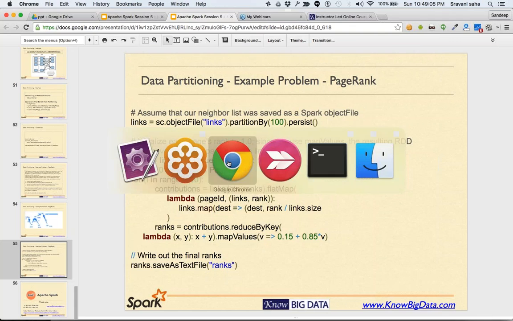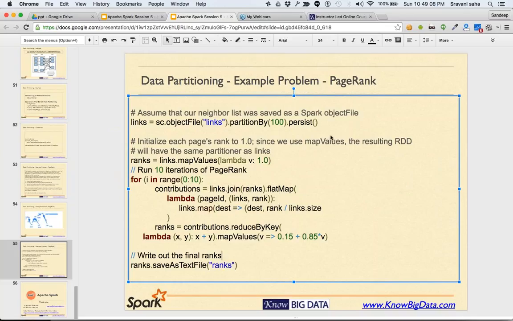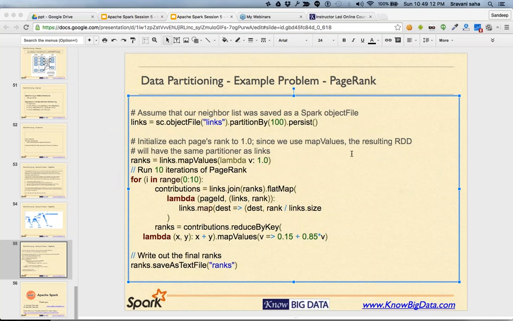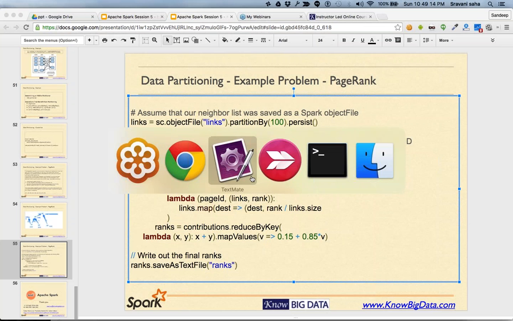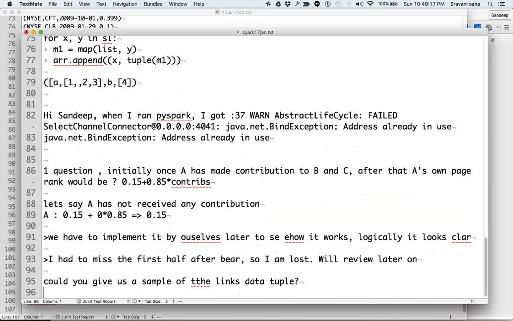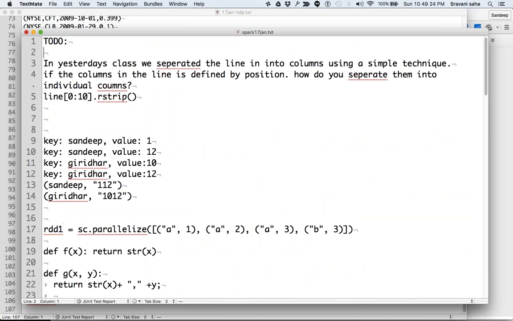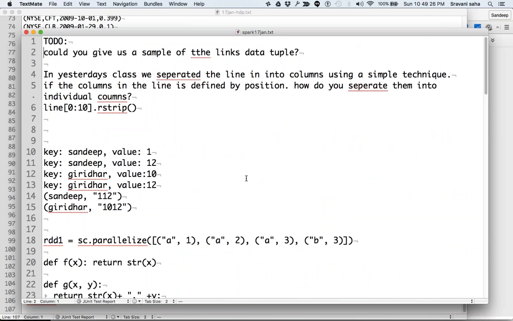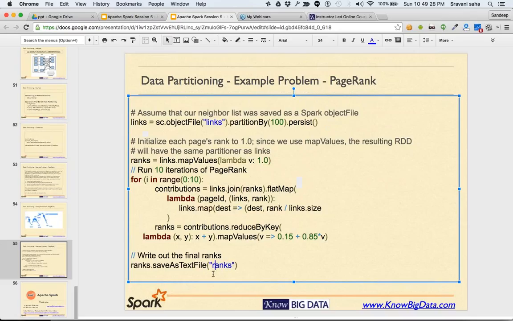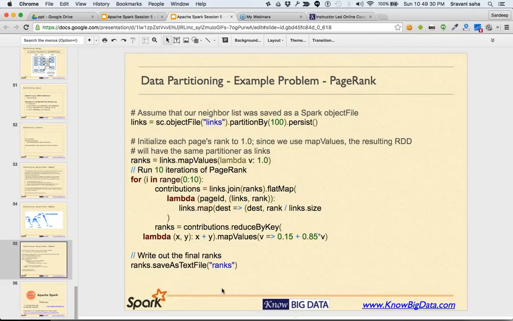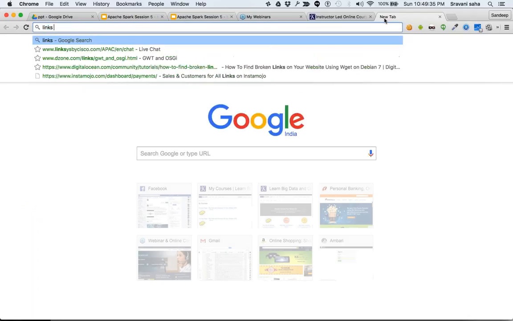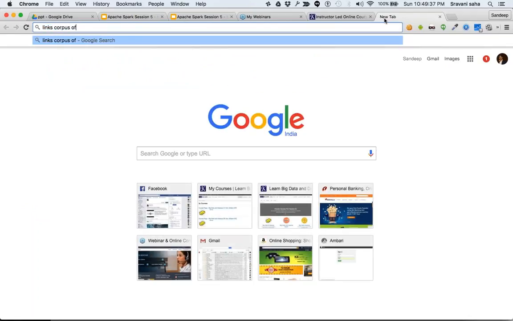Okay, okay. So this is something. Thank you for telling me this. Yeah, I'll have to figure this out. There is a links data somewhere. Let me just say links corpus.